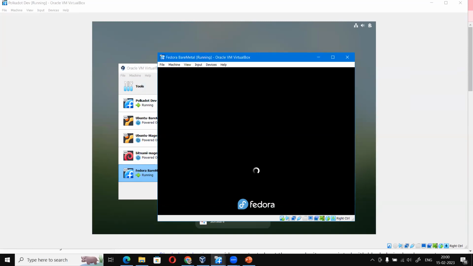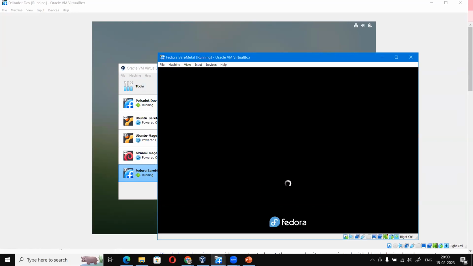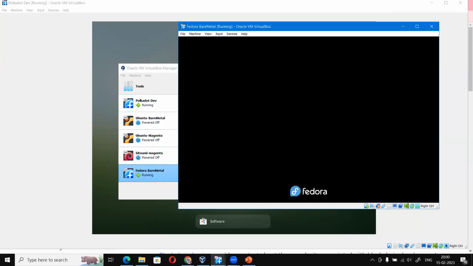Now remember one very important thing. When it comes to Substrate development, you have to use the Git repositories from Parity Tech, and then from there, you customize it according to your own needs. That's what you should normally be doing. I will show you that as well. But for now, let it boot up. Meanwhile, we can go to the Polkadot development distribution I already have running. It will save you a lot of time.